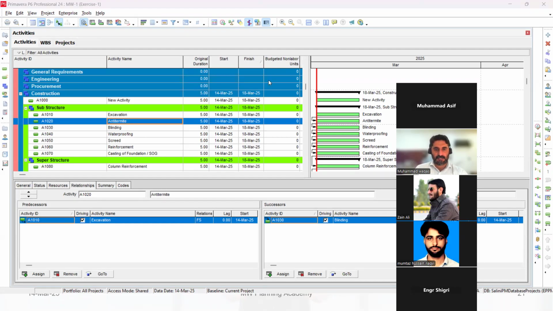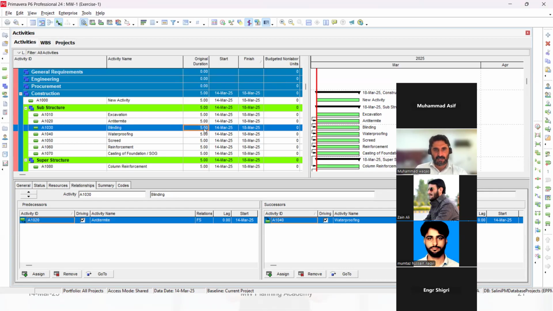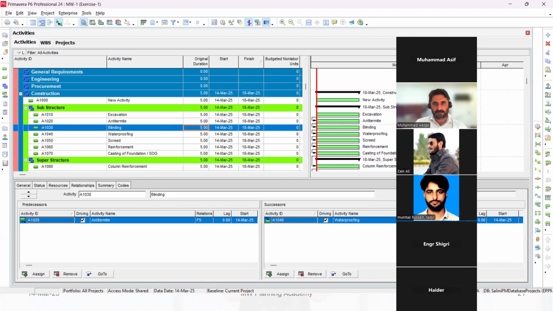You are right, but I linked them. How did I link it? What I am saying is, once anti-termite finishes, blinding will start. So okay, you are right. There is the same duration of 5 days, but it should be here, and the next one should be somewhere here, right? But I did it and it is not showing.